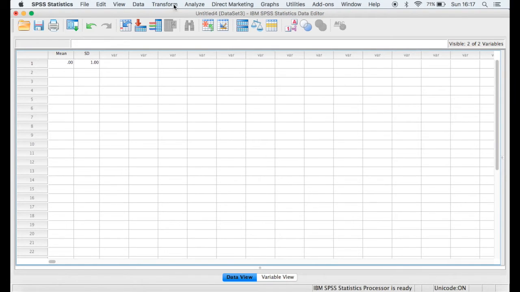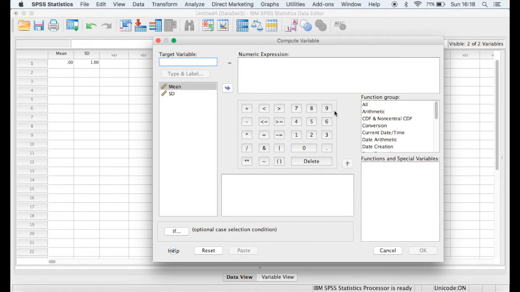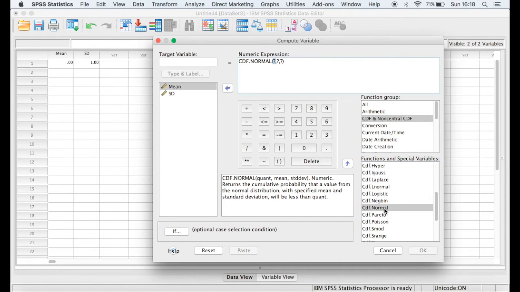Okay, so what we do then is we select transform and compute variable. And I want to calculate a cumulative probability, so we select CDF. And then we select the correct distribution from the list below. So we want the normal, so we select normal, and clearly if you want to calculate other probabilities then you just select the correct distribution. So here is the command, and then there's a description here below. So you can see the first unknown is the quantity, second mean, and third then is the standard deviation.